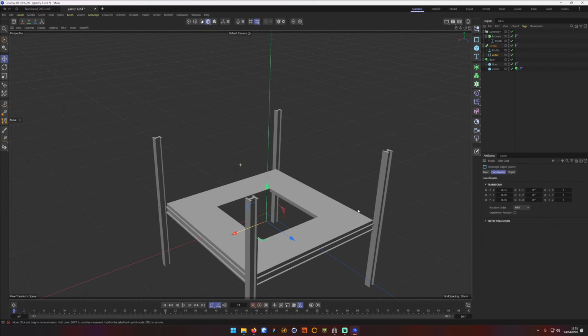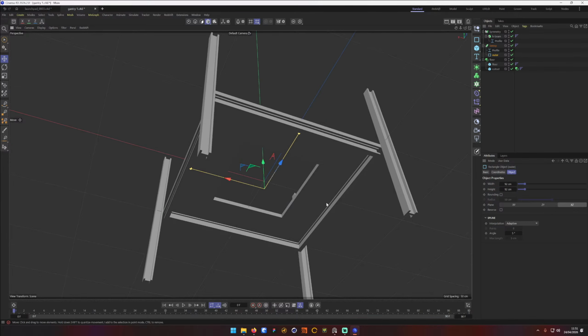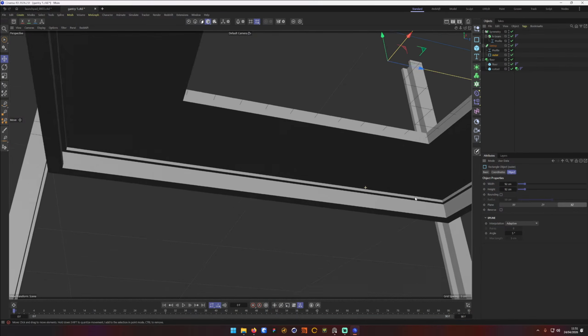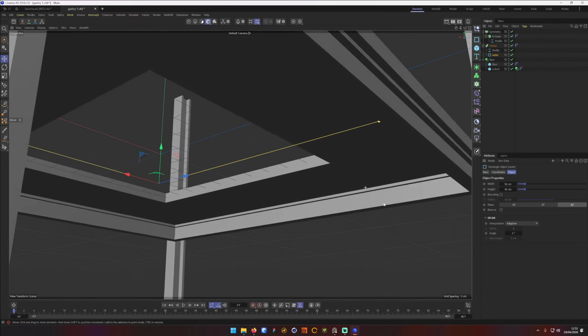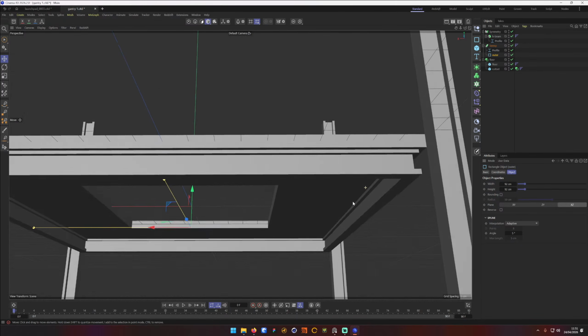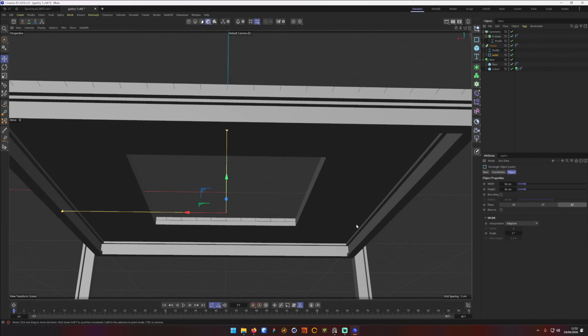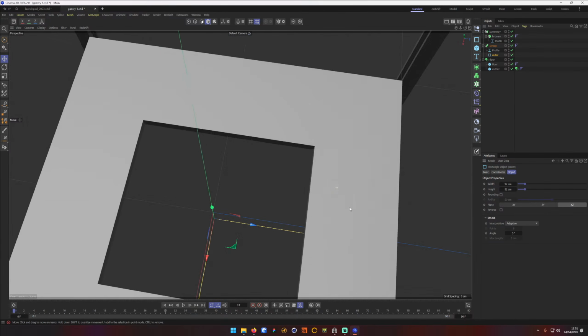So where's our outer? There we go. Object, and then we'll just bring this down to 92 and 92. There we go. So this is like a visual interest thing, I suppose. Is visual interest the right way of putting it? I guess so.